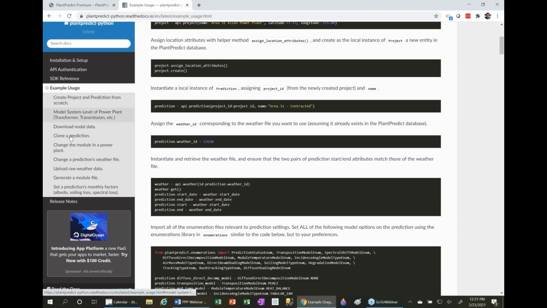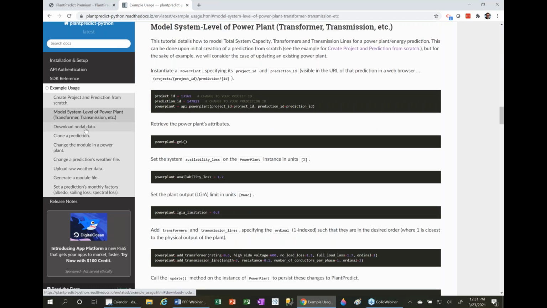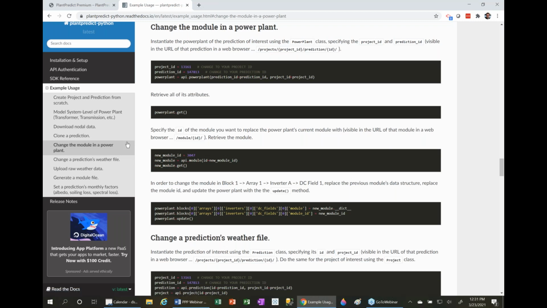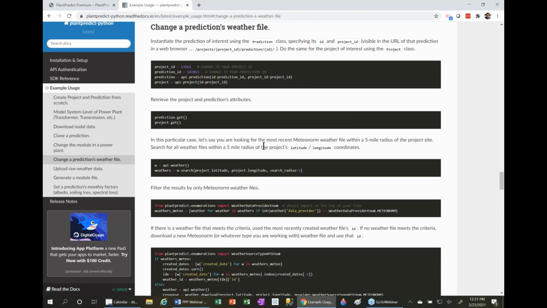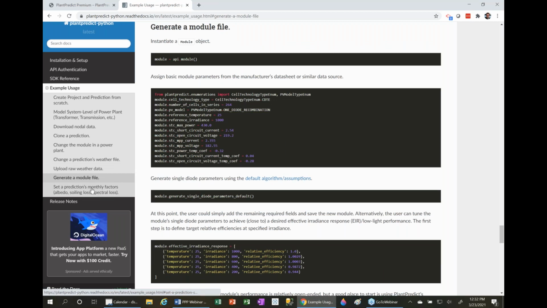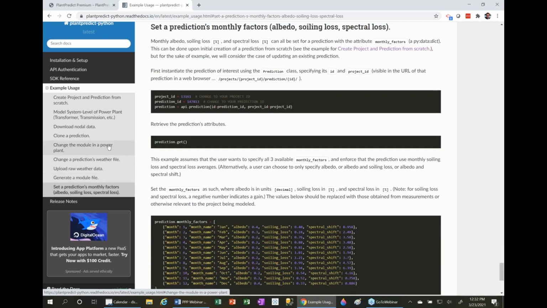And so we have a few different examples. Creating a project prediction from scratch is a place to start. Modeling your power plant, downloading your nodal data, cloning a prediction. So we saw Jacob is using that in today's demonstration. Changing the module in a power plant, changing a prediction's weather file. That was one of the scenarios that Jacob talked about. Uploading raw weather data, generating a module file, and then setting up a prediction's monthly factors like albedo, soiling loss, or spectral loss. So the code for these scenarios is available out here in the SDK documentation.